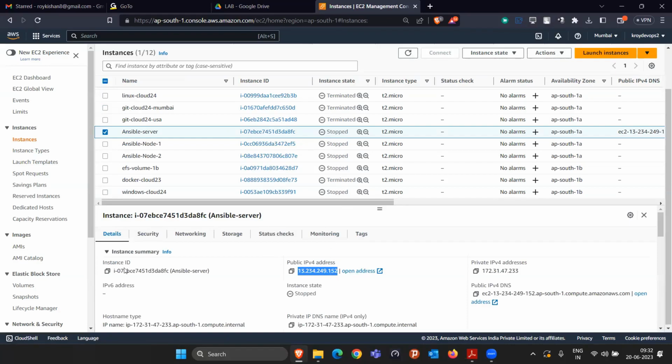So any confusion in this elastic IP concept, anybody? Yeah, somebody was saying something. Good. Your sound is breaking. No, no, we are good.